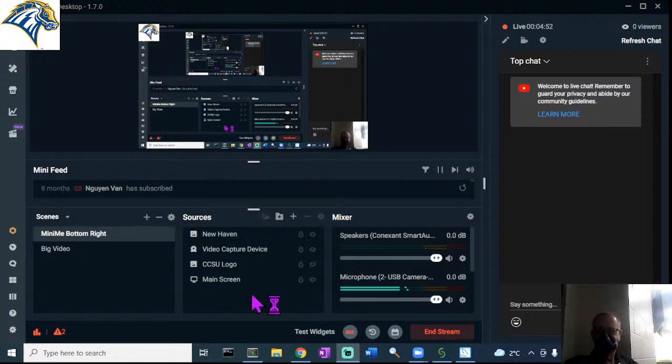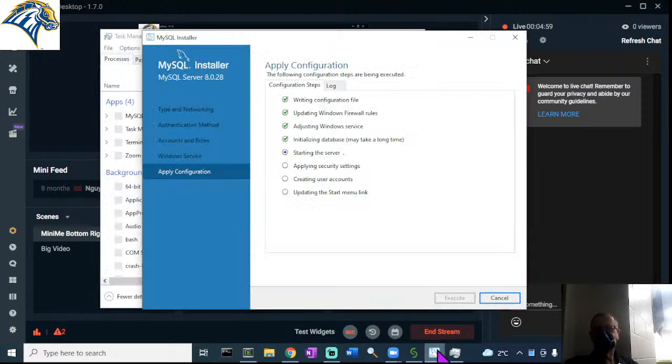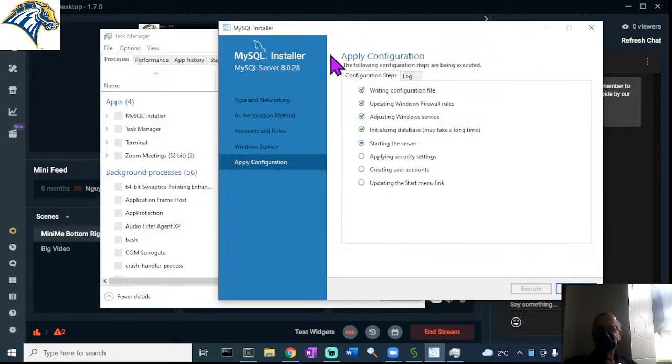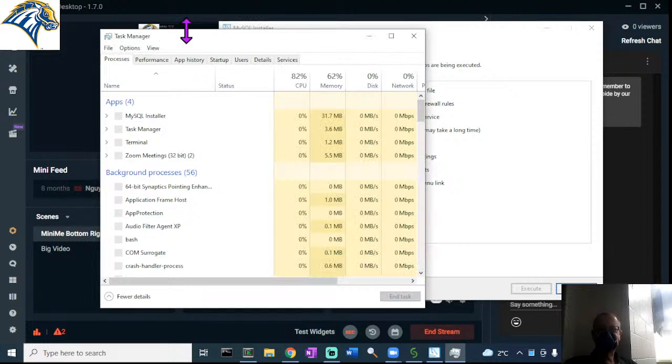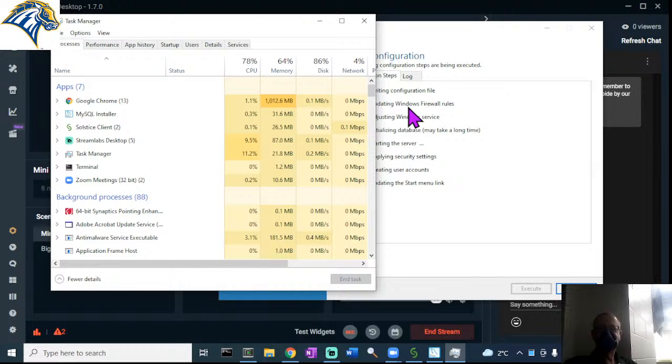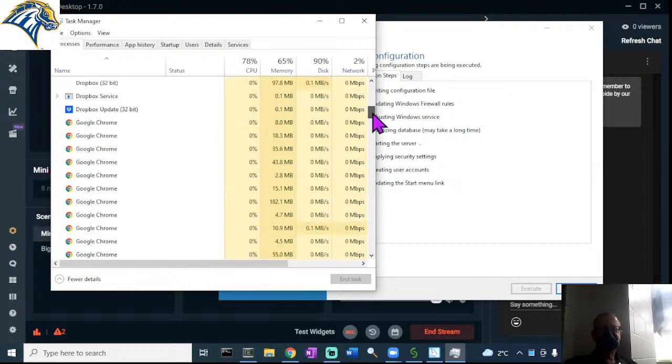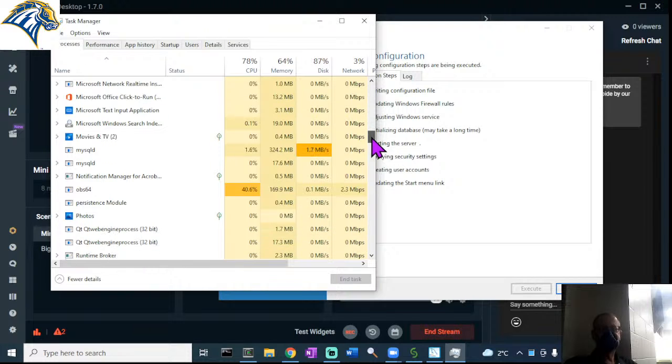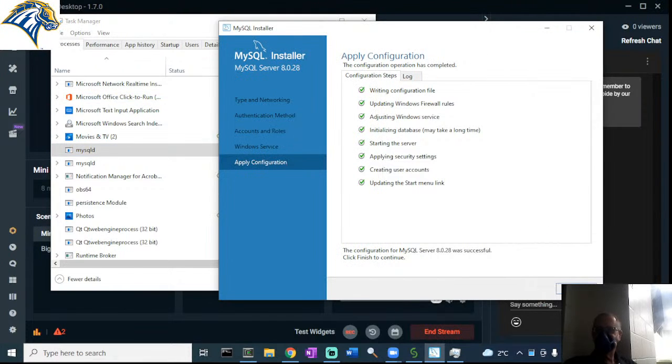Oh, it initialized the database, and now it's starting the server. I was just going to start up Task Manager to see if I could see anything happening. And looks like we've got the SQL installer going. Let's just have a look at the background, and there's MySQLD. That's the daemon or the service that MySQL runs. So looks like everything is good.